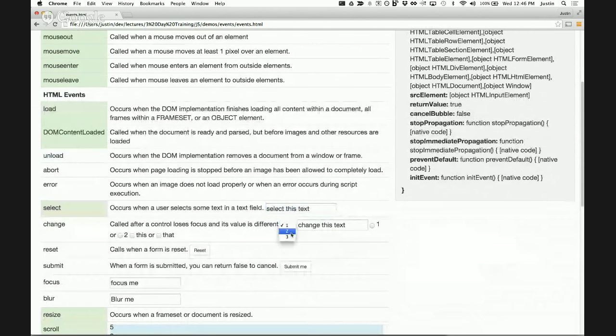So if I change a select element, change fires. Or when I change a radio or checkbox, why is that not firing? Okay, it is working. It fires right away. Text is the exception.